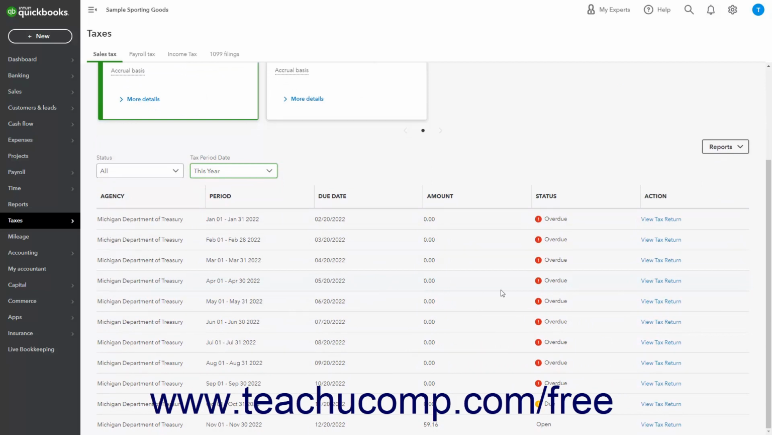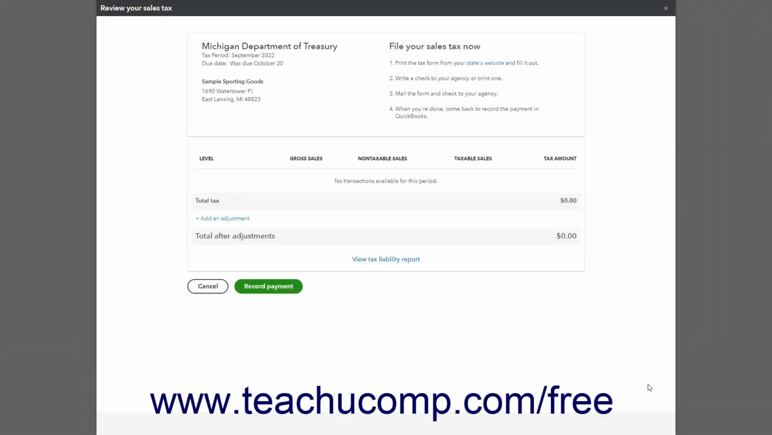To show the related return with instructions on how to pay the sales tax in a new window that opens, click the View Tax Return link at the right end of the desired sales tax period in this list. Then follow the instructions for the sales tax agency to make the payment in real life, and then record the payment in QuickBooks.